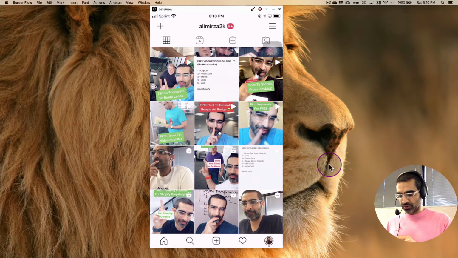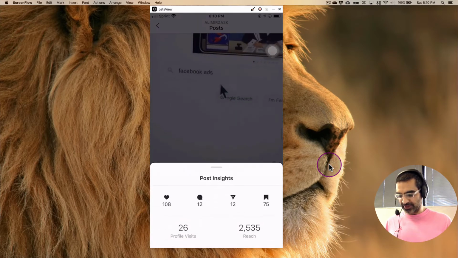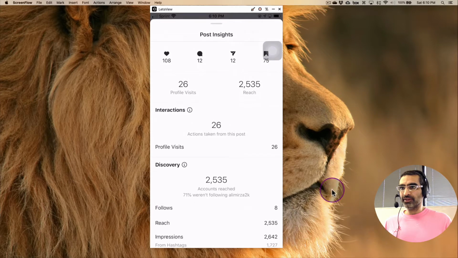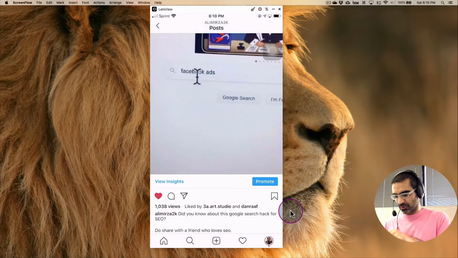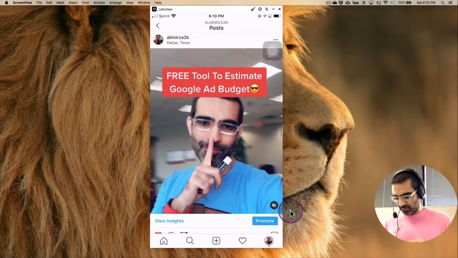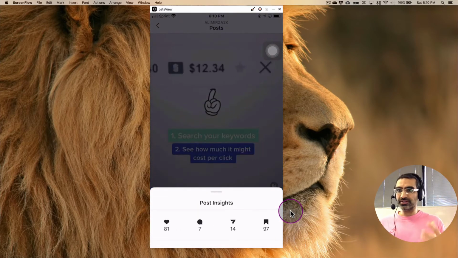I'm going to go to this piece of content that I posted a couple of days ago, and let's look at the insights and then look at this data right here. So 71% of the people were not following me. That means I got a ton of exposure from the hashtags. Look at that. And also on this one, 8 new followers. So let's go back. And it's been happening really consistently since I started using this new tool for Instagram hashtags.